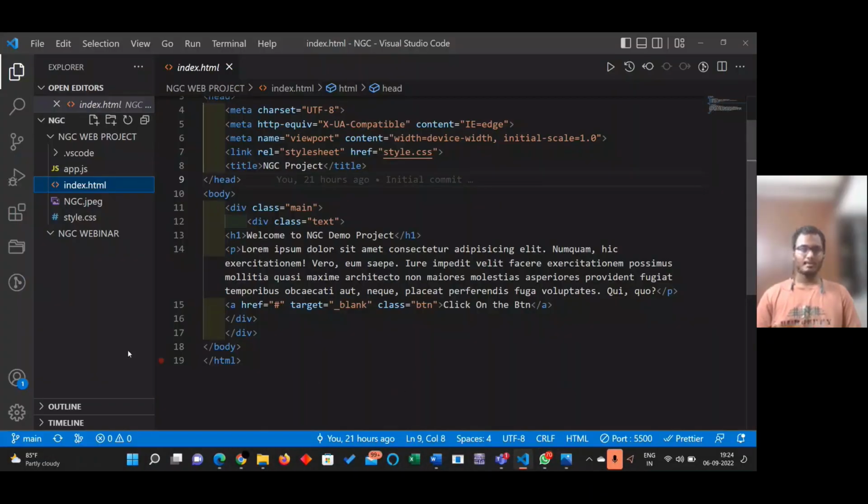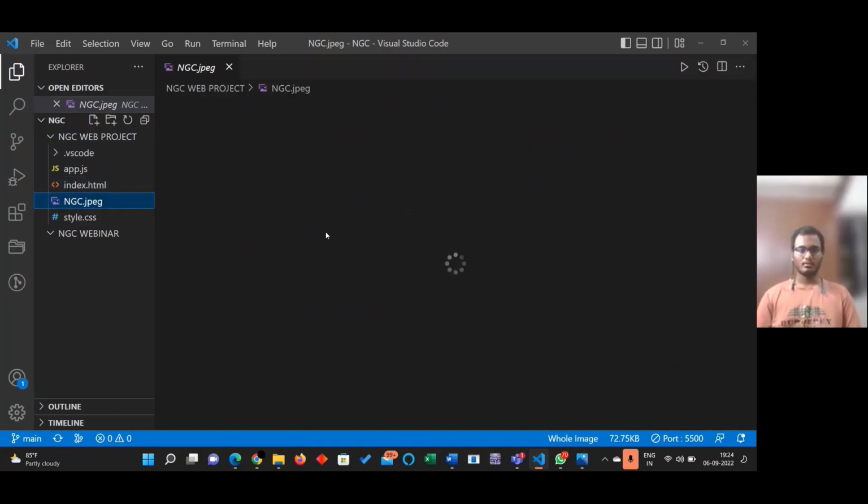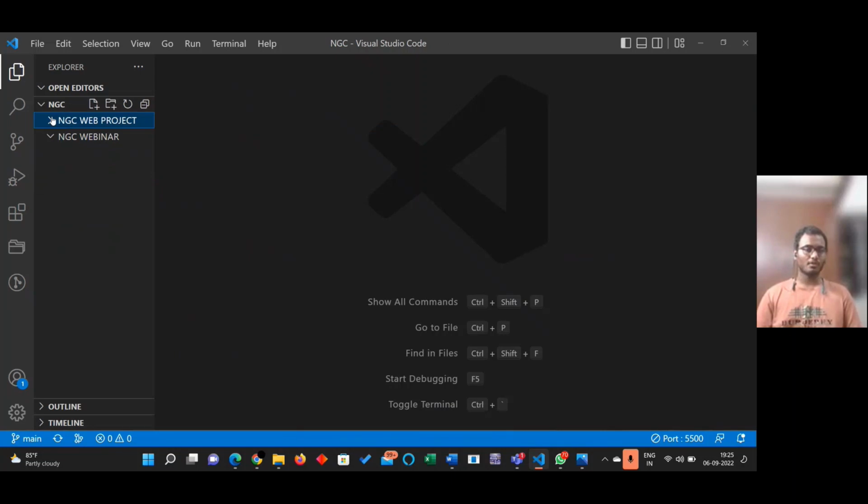So if you can see, this is a basic VS Code window in which, on the left side, you can see I have created two folders, NGC web project and NGC data. In the NGC web project, I have multiple files: app.js, which means JavaScript, index.html, which definitely means an HTML web page, and a photo of our NGC. So this is a photo of NGC, and style.css, which is called a style sheet, which is linked through HTML to design the HTML elements. So this is where most of the code base is.